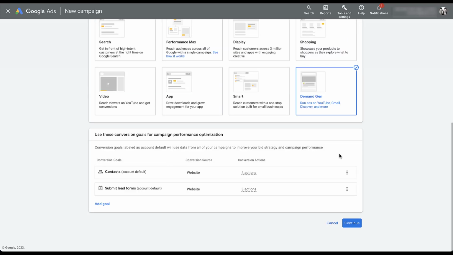And then you get to choose the conversion goals that you want for your campaign performance optimization. By default, every new campaign you build is going to use the account level conversion goals. We do have a video that walks you through how to set those up and change those if you want to. If you're interested in learning more about that, you can check out the video at the top of the screen right now. For now, let's just click continue.